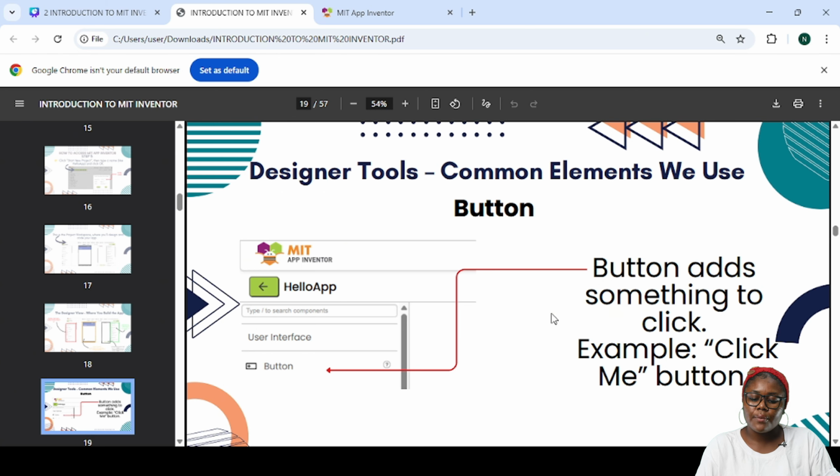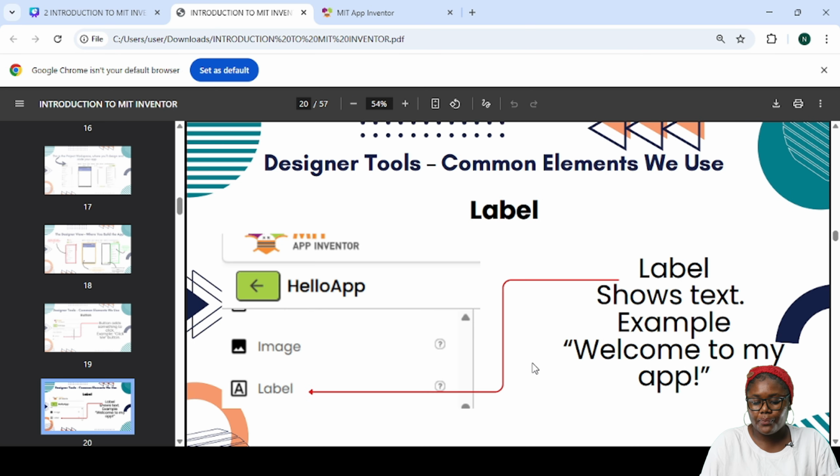So button adds something to click, for example a click me button. You can add a button that you click, like when you are logging into an app, or you see a button when you are done entering your password, and you see the sign in button there. That is called a button. So this is how you add your button while creating your app. The next one we have here is the label. The label is second on my list. Label shows text, for example, welcome to my app. You get to understand it as we use them to build the app. Moving on.